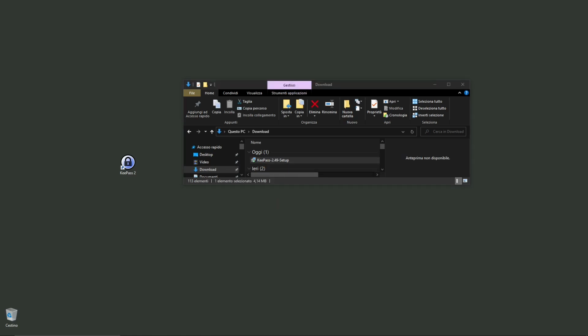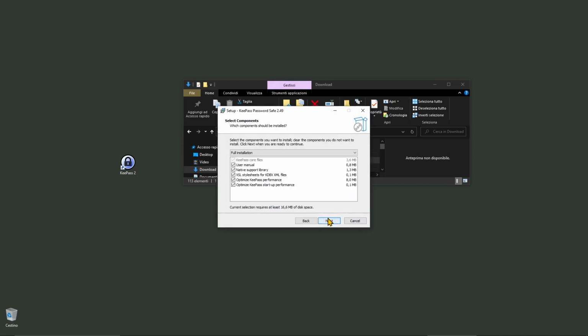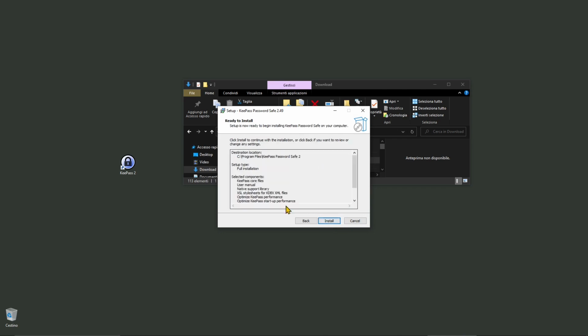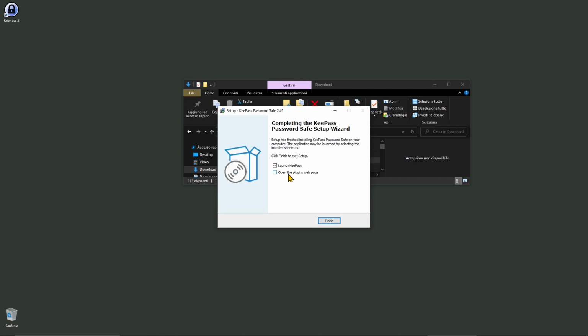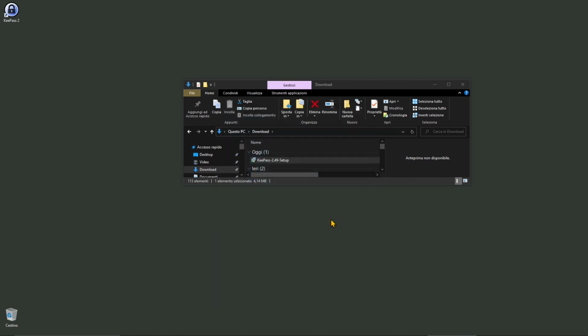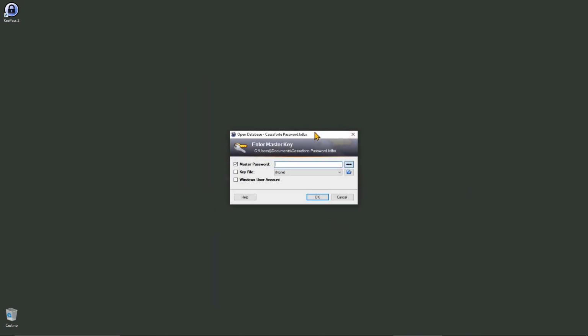This is the installer here. Just double click. I've already installed it, but you can go really fast with this. Select the files. You can also create a desktop shortcut or a quick launch shortcut, and that's it. It's going to take really few seconds to download and install it, and there you go. Now I will also launch it.